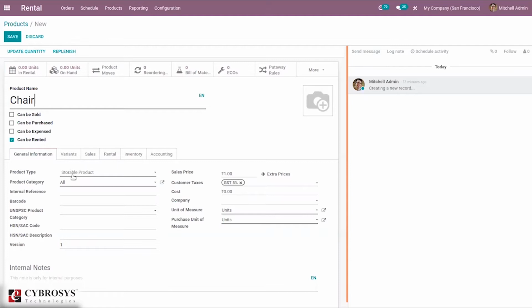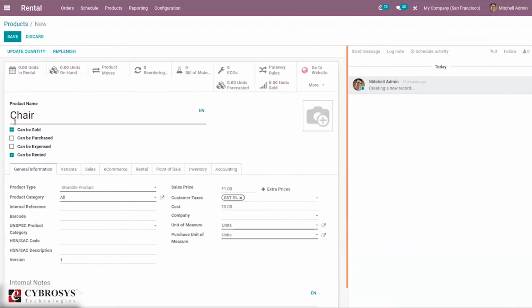Then here we can set the product type as storable, and we can set it as can be sold, can be purchased. It is already set as can be rented, and we can set some details like the sales price for this product. Let me set 1000. Then here we can set the rental details.